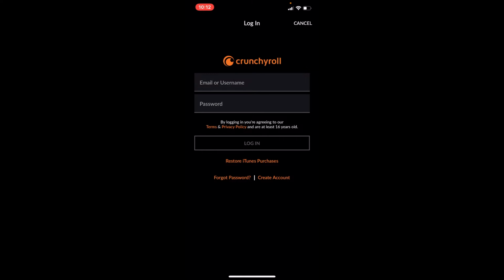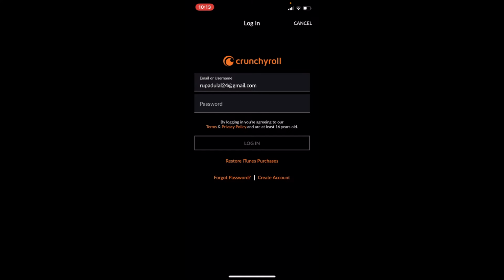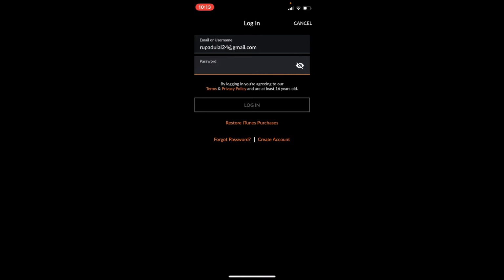Make sure to type in the same information that you created while signing up for Crunchyroll. Type in your email address or your username in the first text field. You can type in any one of them. Now, head over to the next field where it says password. Type in your password correctly as well.